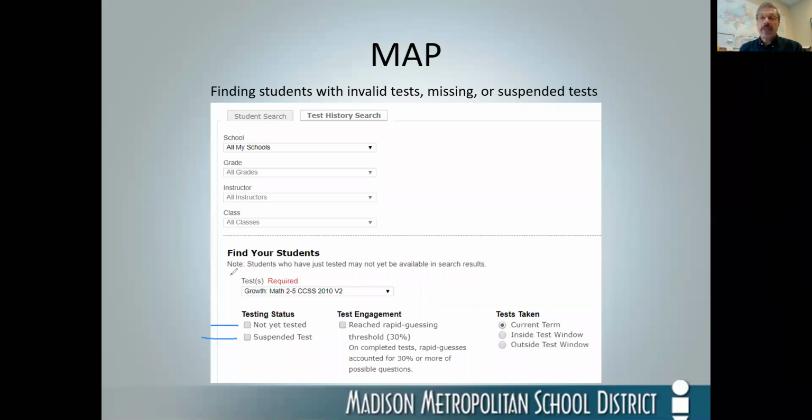Some students will finish a test and then start a second test. Please do not finish a second test for a student. Leave it as a suspended test and it will disappear after 28 days. The third part of this is the test engagement, the rapid guessing component. So you can create a list of students to see whether or not any of the students in your school have actually fallen into this category and who those students are.